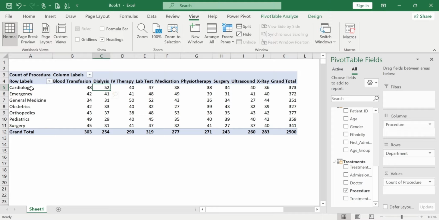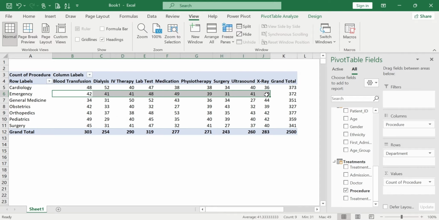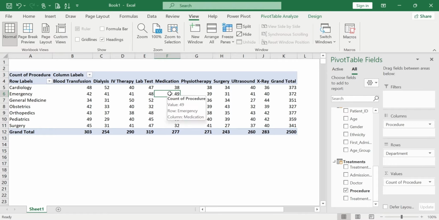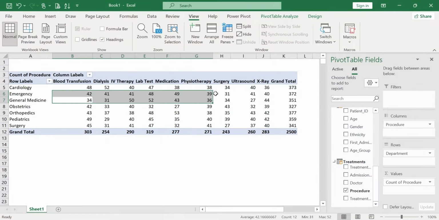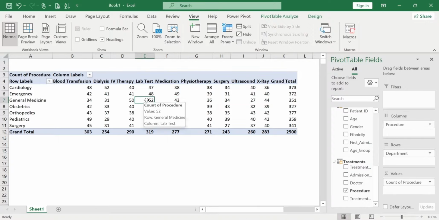So when it comes to cardiology, the most common procedure is dialysis. When it comes to emergency, you have to compare all this, and you can clearly check that we have the highest being 49. So in the emergency department, medication is the most common procedure. When it comes to the general medicine department, let's also compare these numbers here. You can clearly check that 52 is the highest number. So we can clearly say that lab test is the most common procedure in the general medicine department.